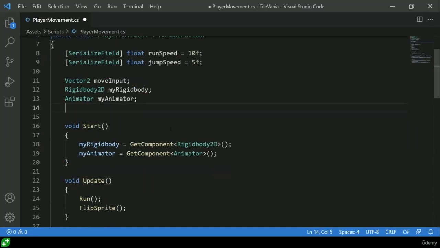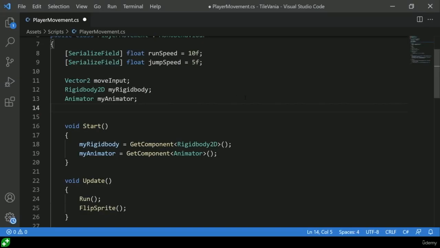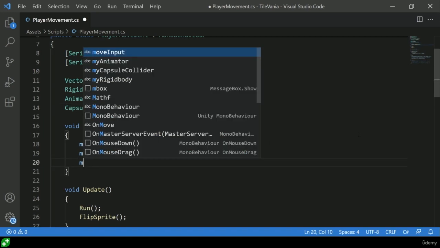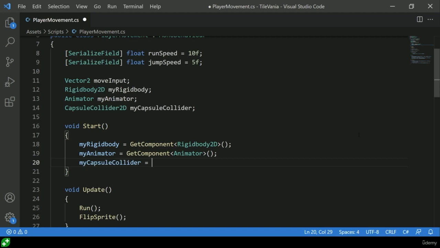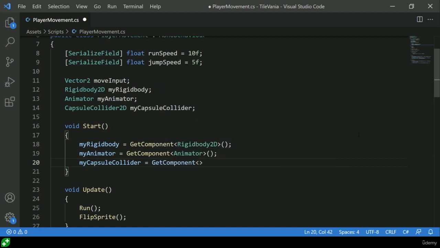First thing I'll do is to set up a reference to our collider. Now, our particular collider on the player is a capsule collider. So I'll specifically say, let's find the capsule collider. CapsuleCollider2D is going to be the type, and then we'll call this myCapsuleCollider, semicolon. And then in Start, we need to get our component. So myCapsuleCollider equals GetComponent. What's the type? It's going to be the CapsuleCollider2D, parentheses, semicolon.